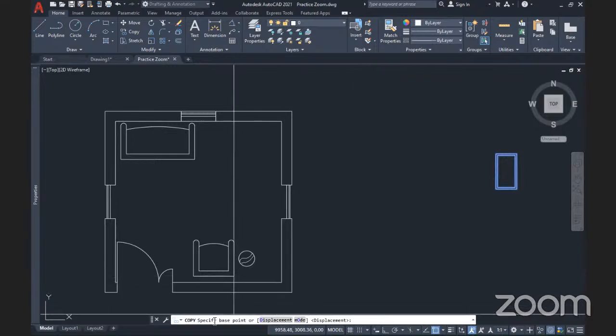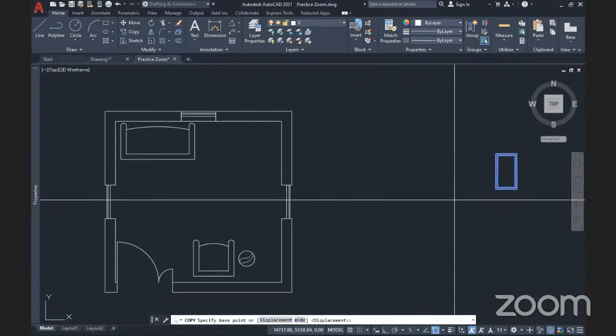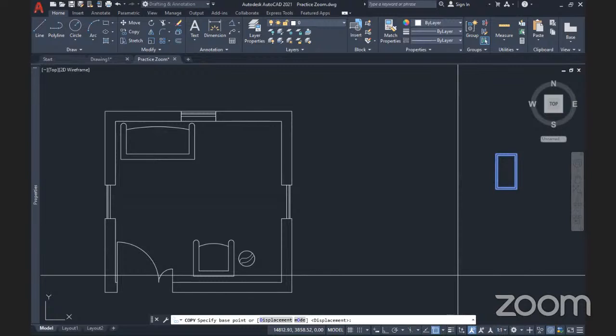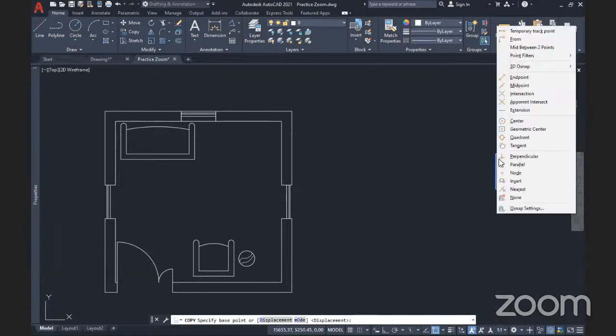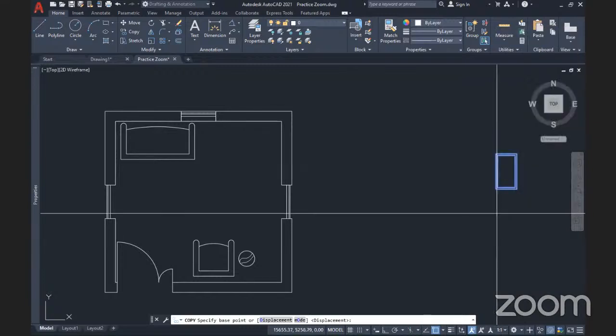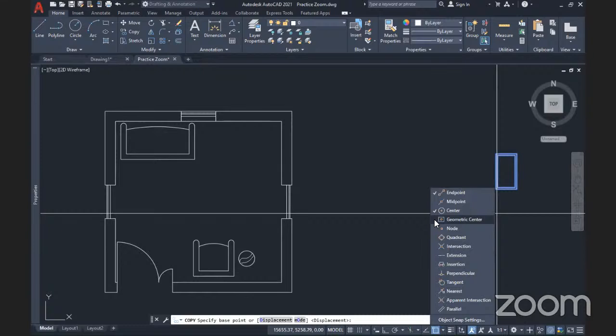So now it's asking me to select base point. Like we all know, base point is the big point. So for the base point, I want to use the geometric center. How do I do that? Either I use the shift right click to go to geometric center, or I come down here and select the geometric center option and turn these other ones off.